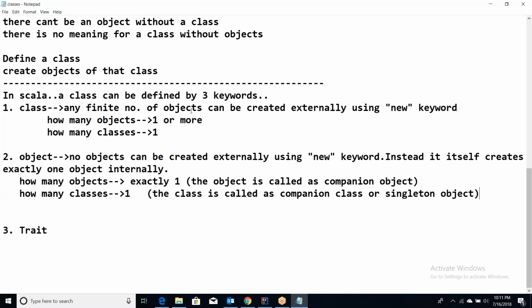Singleton object means a class which can have only one object. But we don't have a singleton class, only singleton object. The corresponding object is called a companion object, and the corresponding class is called the companion class. Is it okay, guys? Fine.